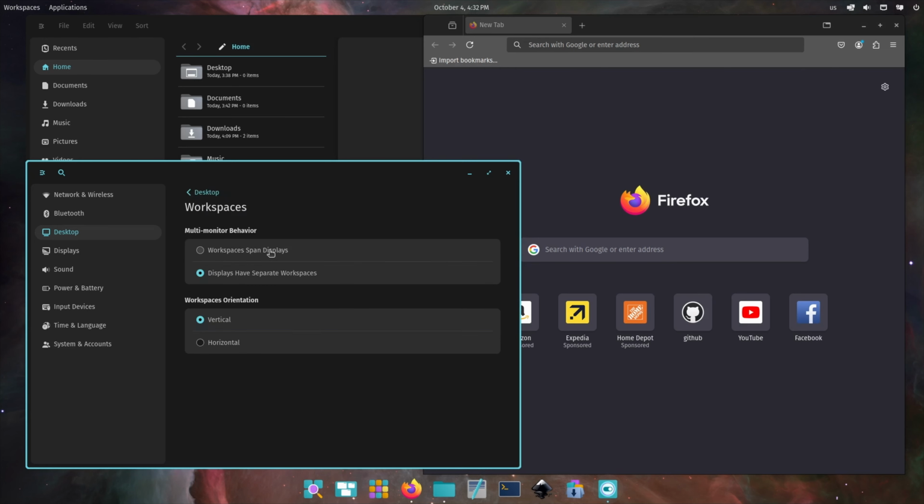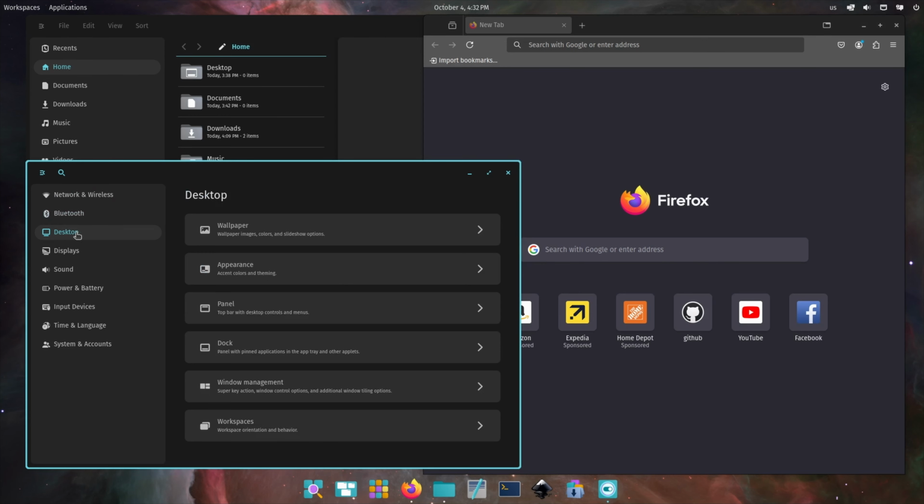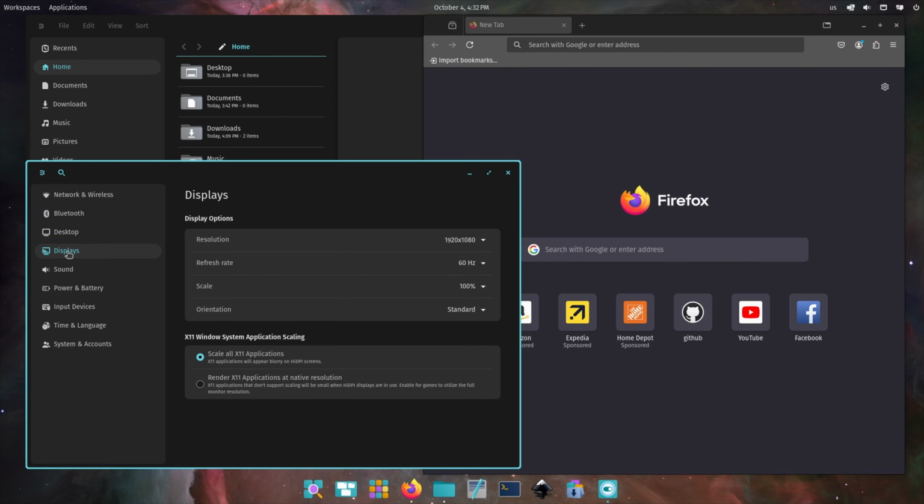Workspaces. Workspaces span displays. Displays have different workspaces. And you can change the orientation from vertical to horizontal. And that's it for desktop. Under Display, you get your resolution, your refresh rate, the scale, orientation, and now you can scale all X11 applications or render X11 applications at native resolution.